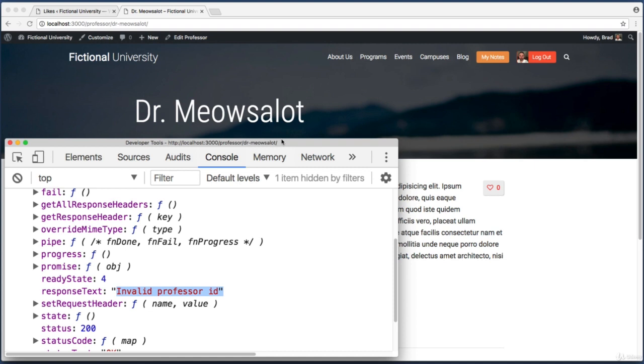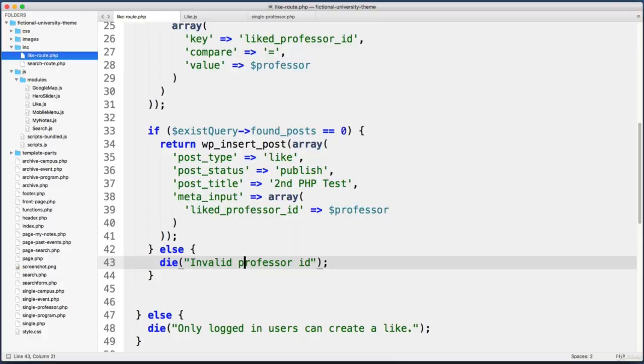Now, before we bring this particular video to a close, let's implement one more check within our PHP. Before we actually go ahead and create a new like post, let's first make sure that the ID number they are sending over actually belongs to a professor, and that it's not just a bogus made-up number that either doesn't exist or that actually belongs to a blog post or a campus or an event or program. So to set that up, all we need to do is add a second condition within our if statement.